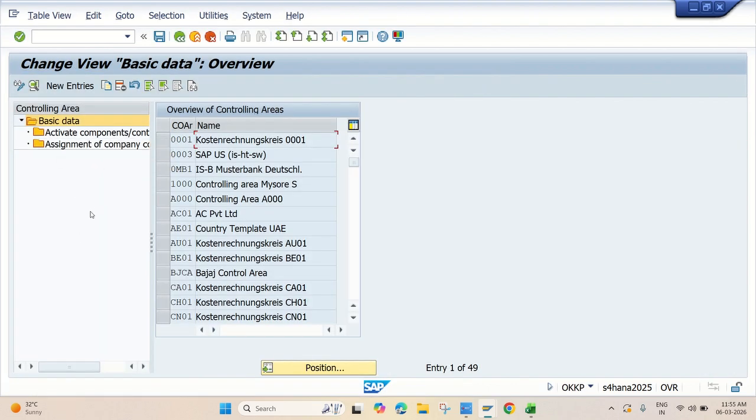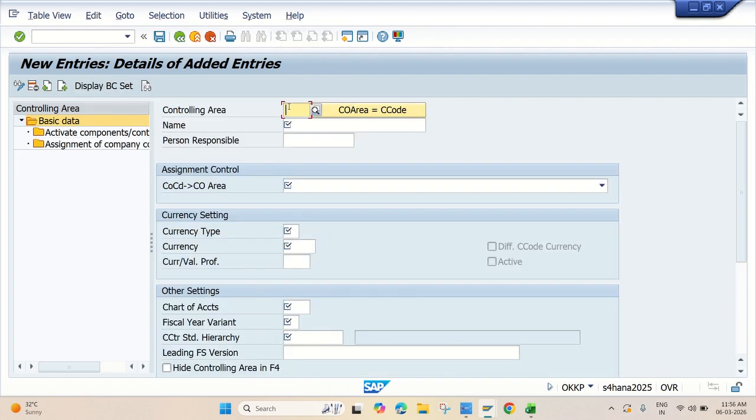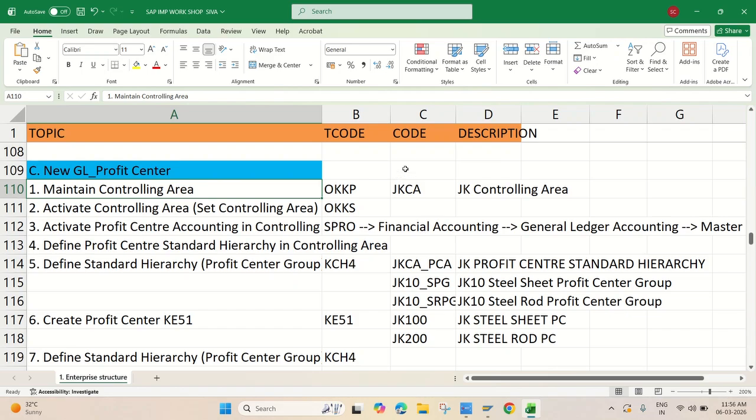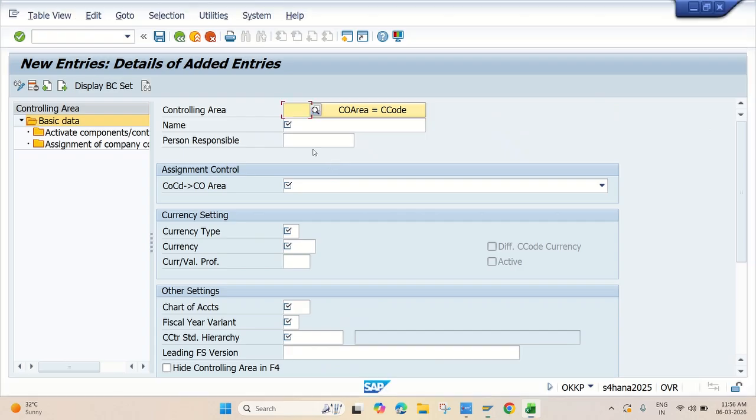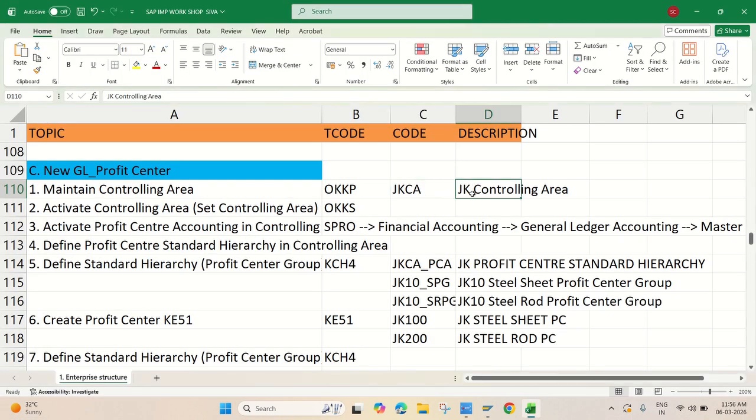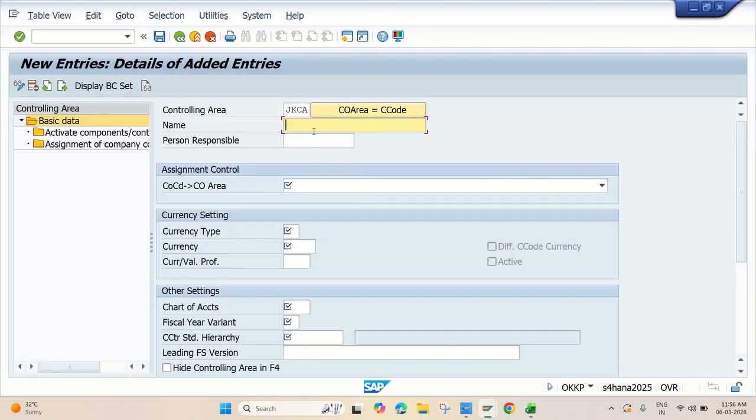So here we have to create a new controlling area. So what is our new controlling area? JKCA. We will create JKCA as our controlling area. So name. What will we enter as the name? We already defined: JK controlling area. So we have to define that here.